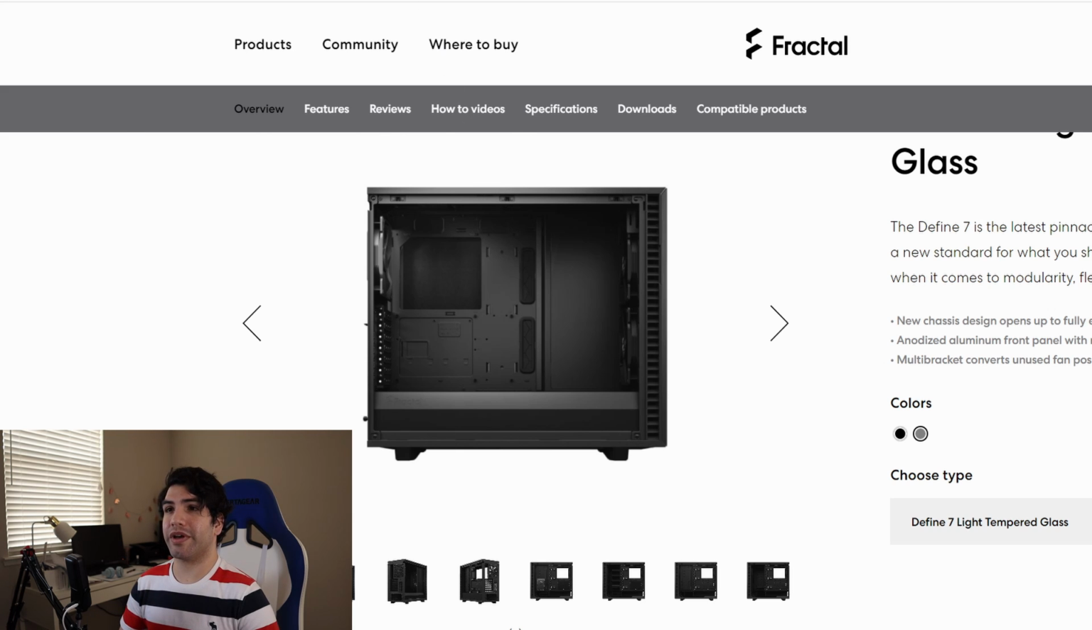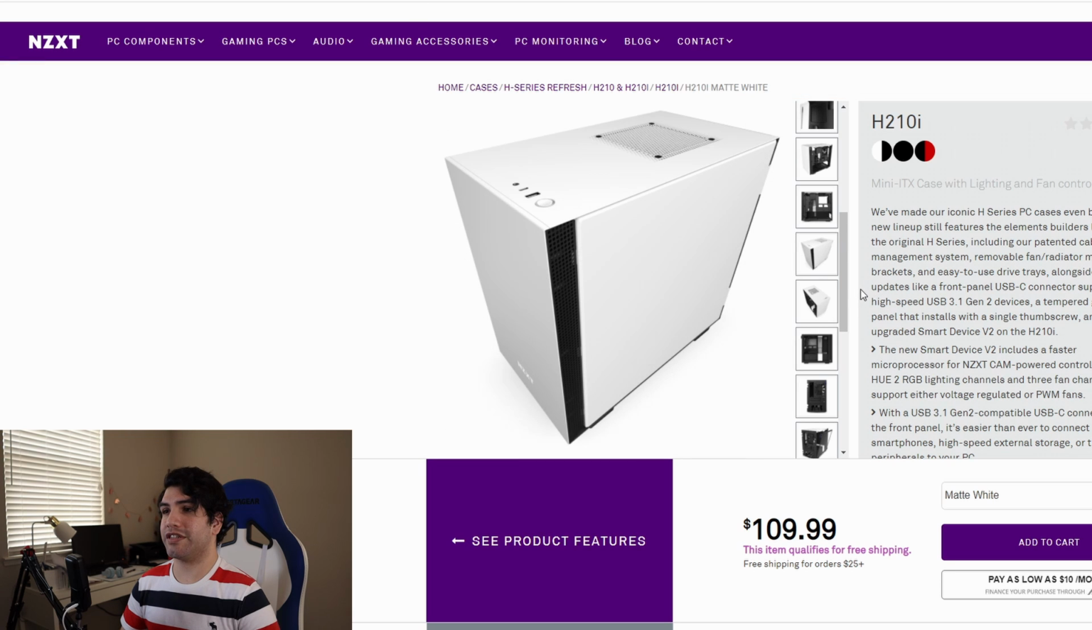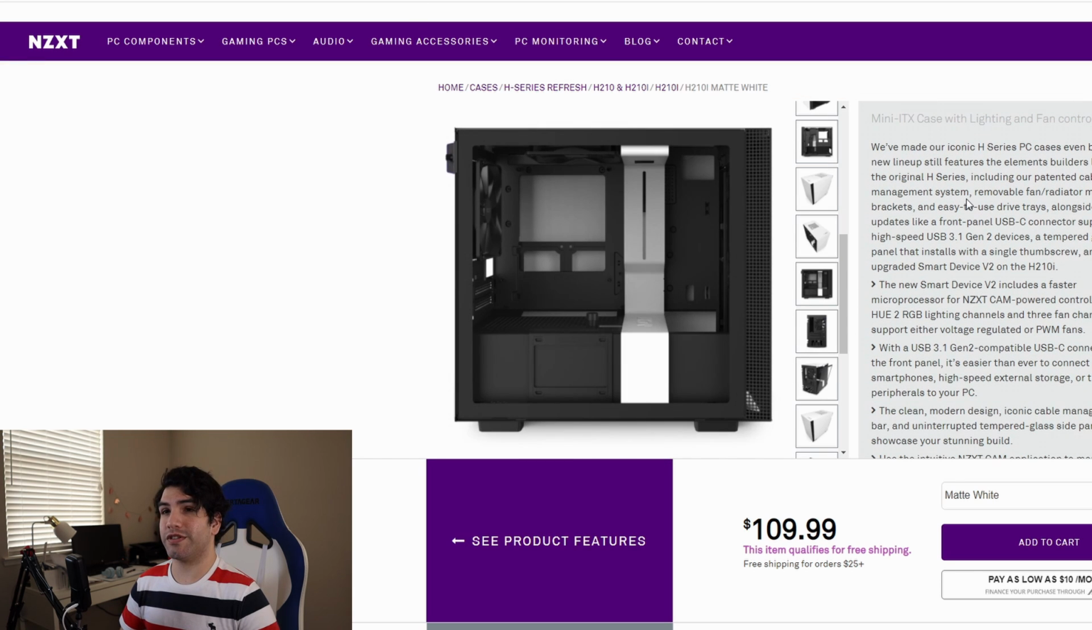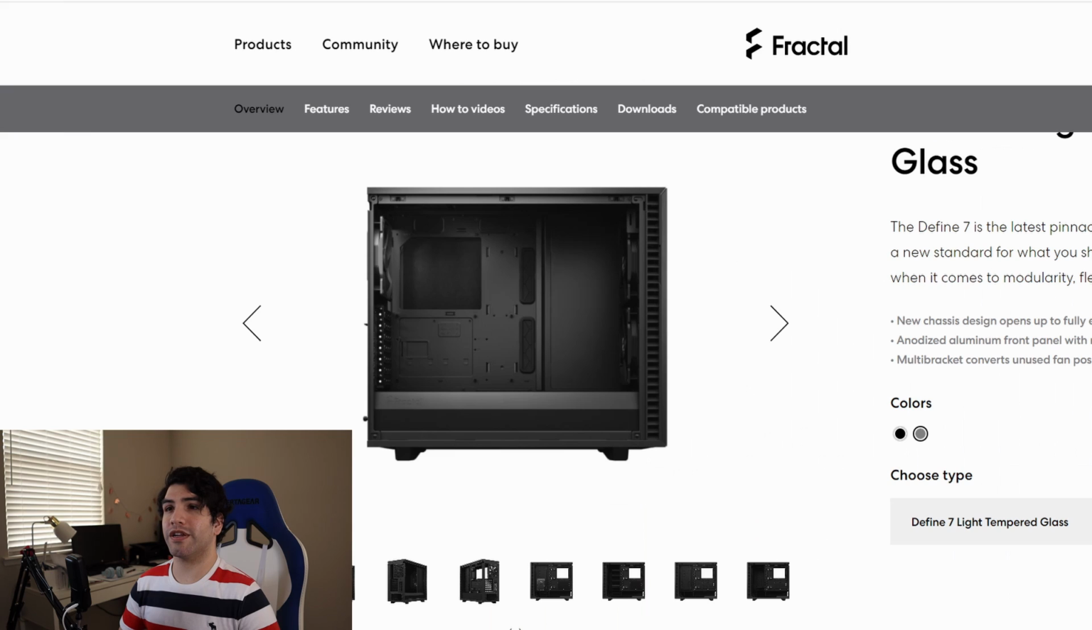Let's just bring back the NZXT one. Look at how small it is, and then look at this case, which is small, but at the same time, look at how big it is. It has 1 fan, 2 fans right here, a bunch of slots for any type of PCIe connection to your motherboard, a lot of cable management spots.